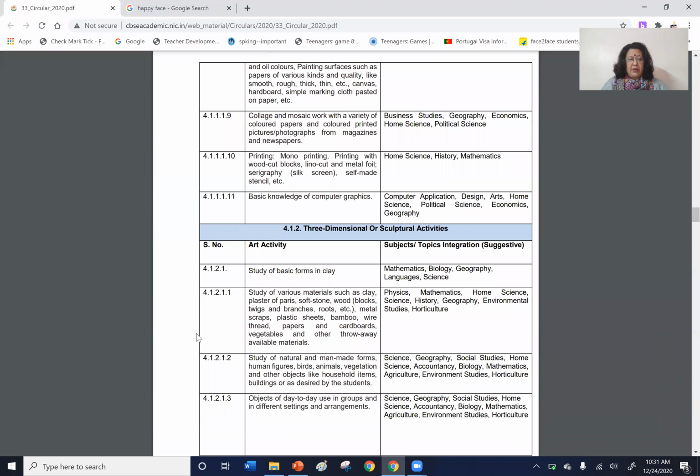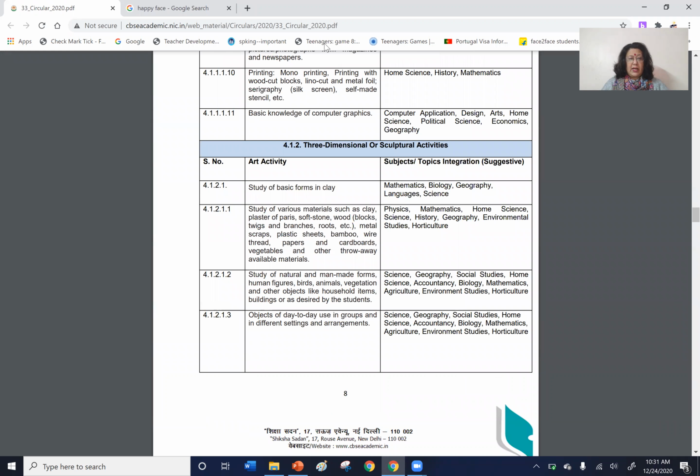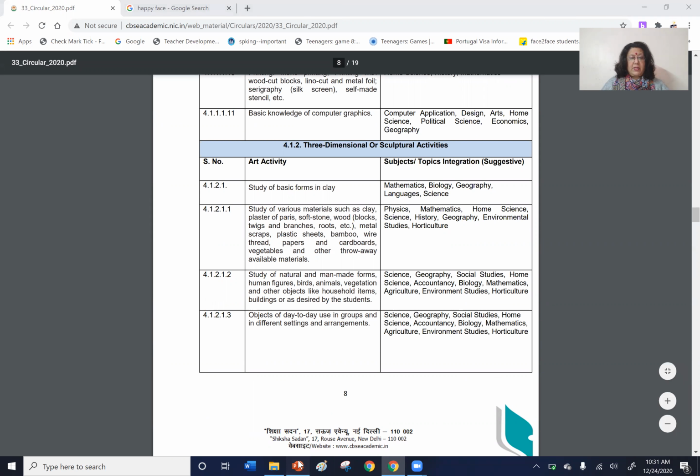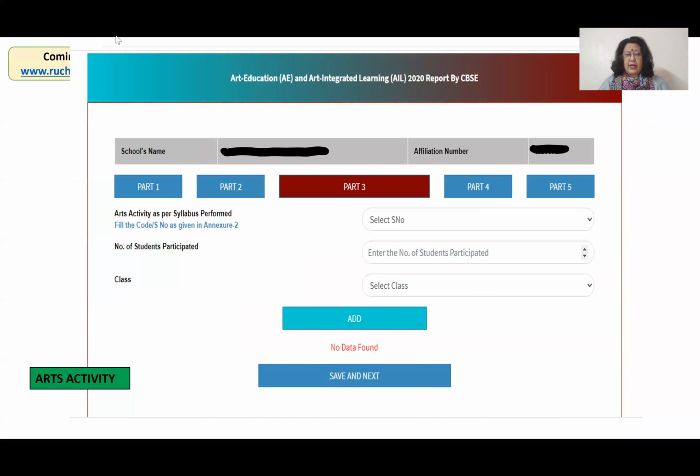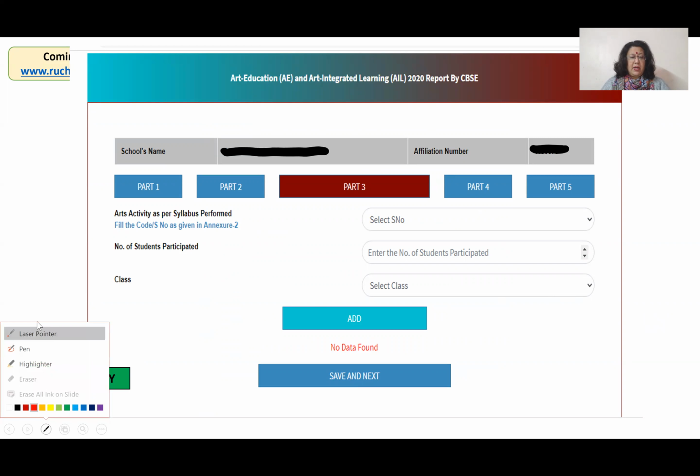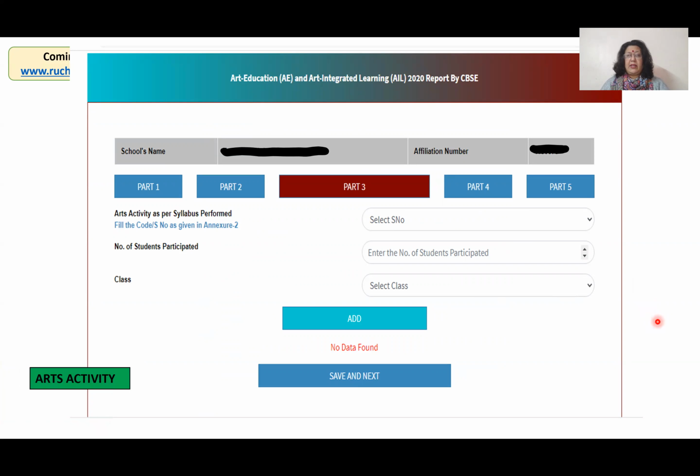So the numbers are given here. Okay, these are the numbers that are given here. So let's go back to the PPT. Let me just show you that again. So select the number of students who participated, select the class. That's all that's to be done in the arts activities over here. Please remember, it is recommended that this is done by the arts teacher and the school, etc., in consultation with the subject teachers as well, so that it becomes an integral part of the education process as well.